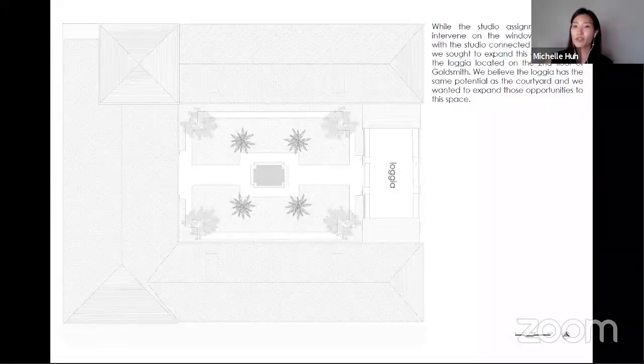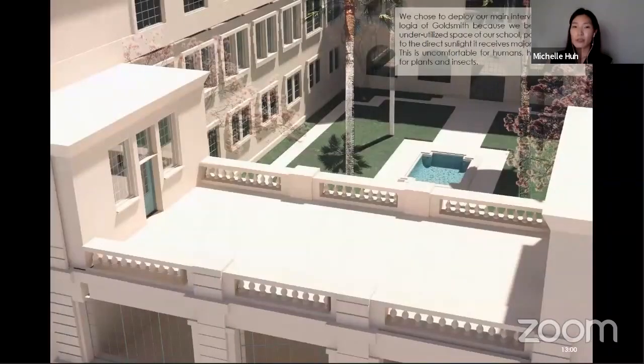While the studio assignment was to intervene in the window associated with the studio connected to the loggia, we sought to expand this application to the loggia located on the second floor in the Goldsmith. We believe the loggia has the same potential as the courtyard, and we wanted to expand those opportunities to this space. The studio that we were asked to design an intervention for is placed here.